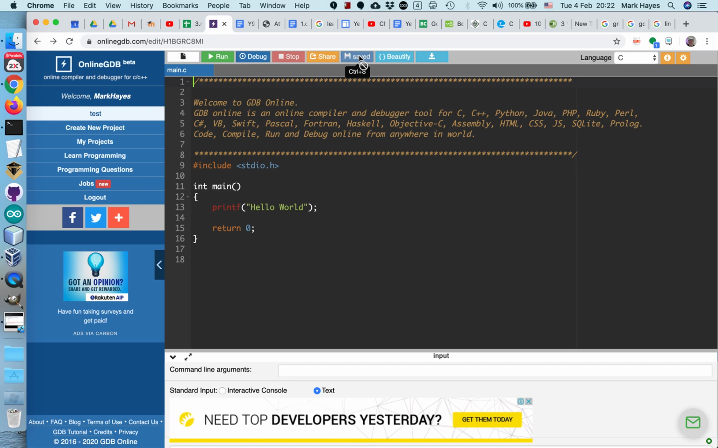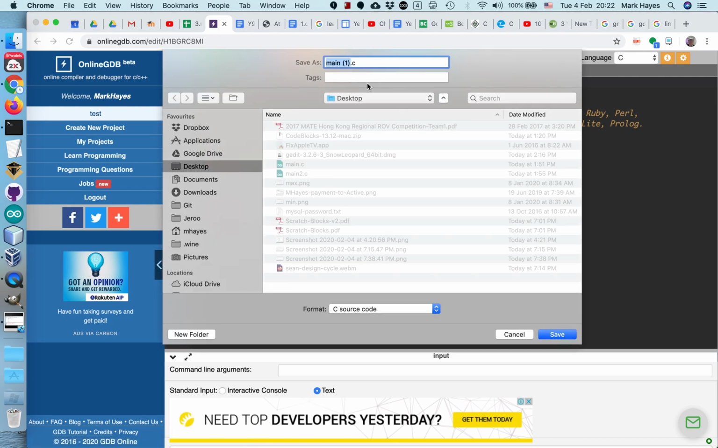So if I save this, okay, it's now saved, and I download it. I've already downloaded this once before, so I'm going to call it main2. .c is the file name extension for C programs. I'm going to put it on my desktop just for kicks. Oh, I already have one called main2. I'll call this one main3 and save it.